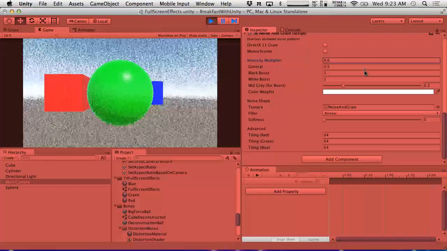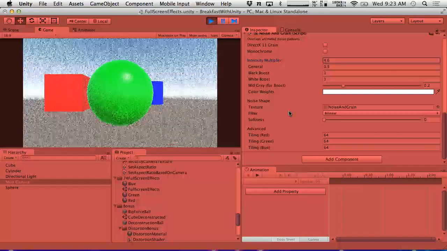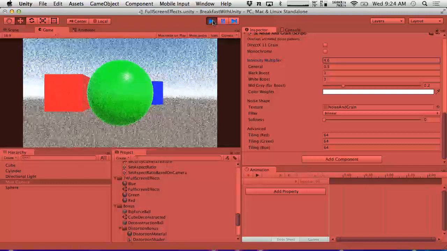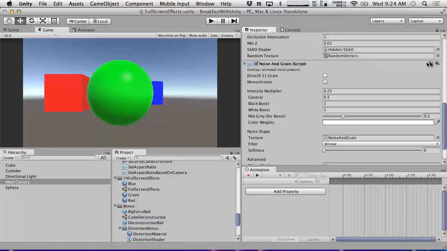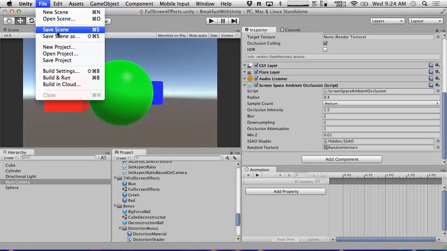Have fun with this stuff. Experiment. Also, I don't know how fast some of this stuff is on mobile, so definitely play around if you're targeting mobile. Test on mobile. Anyway, I think that's enough of just a little explore around. Definitely play around yourself too.